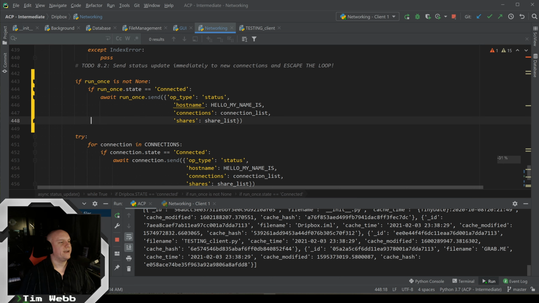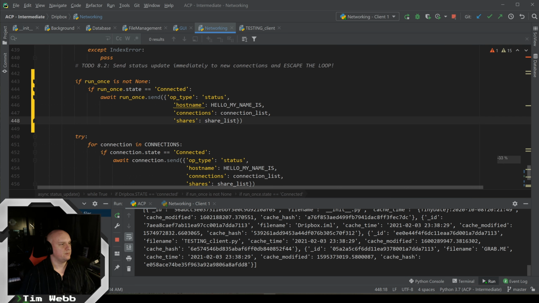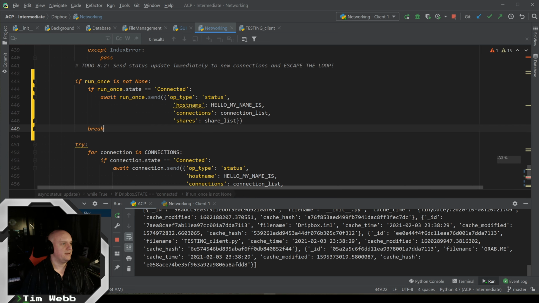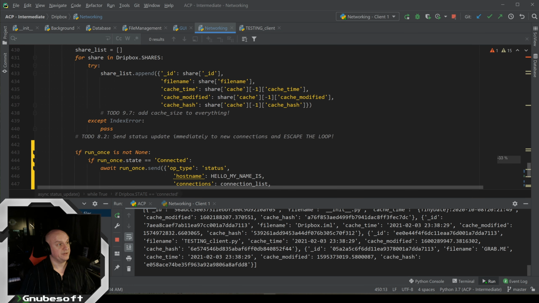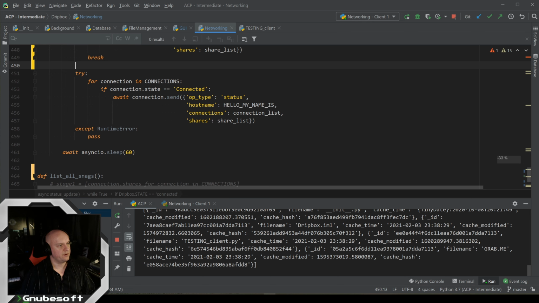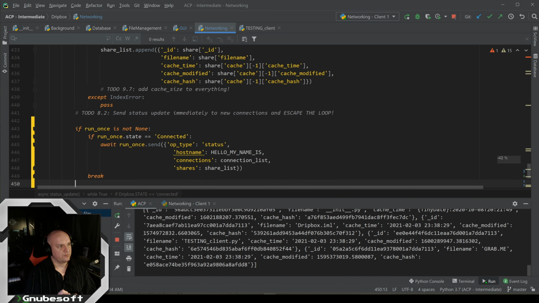But we want to break out of this loop, because this while true loop would just keep going. So we just break, and it will never get to this portion here, and it will no longer be a loop where it's constantly sleeping and going through this every minute. So we don't end up with two different status update processes running in our background. We'll just have this one when we do this run once thing.